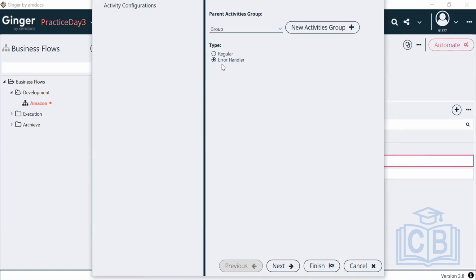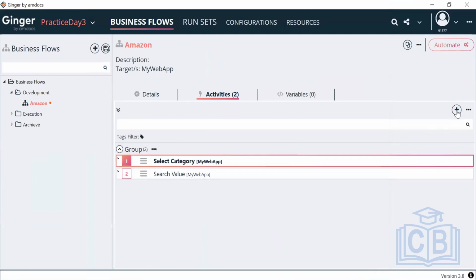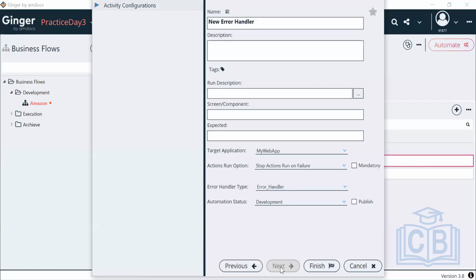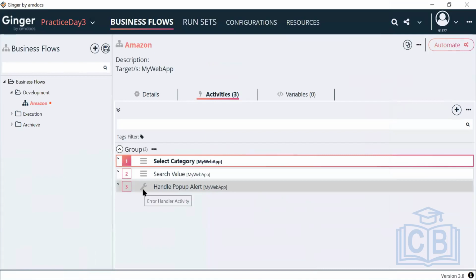How you can do it: click on this plus, add new activity. You can select the type as error handler, and click on next. You can name it as handle pop-up alert, and select the target application specifically, whether it is web or window based or whatever. It's of type error handler, and click on finish. You can see this tool icon which is coming as an activity. This is not an activity anymore, this is an error handler.